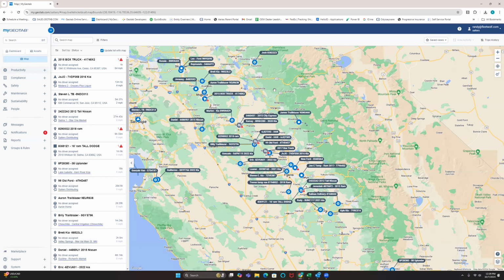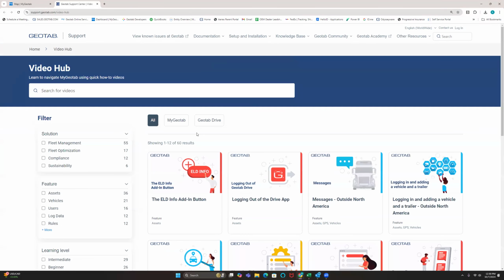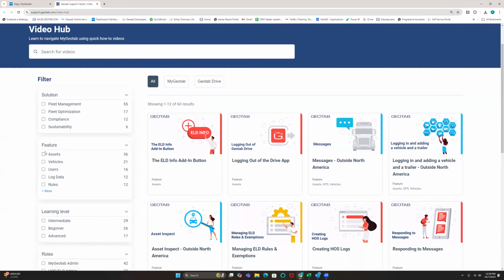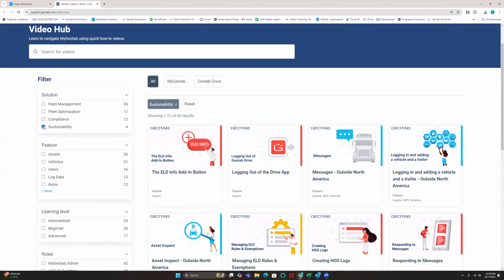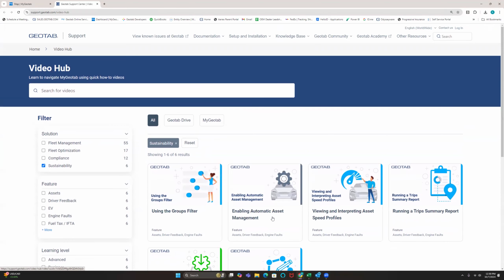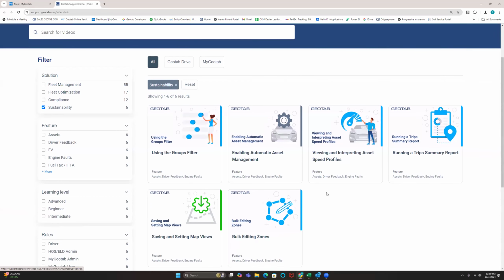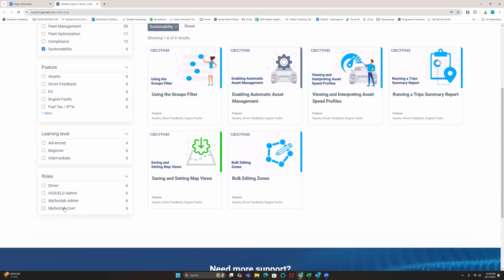You come over to our support tab. You can get a live chat with Geotab at any time. Or you could come over here. We have a community that's a living, breathing community where you can ask questions at any time to random other users, and it's also mediated by Geotab. Or you could come into the full product guide or additional training, which I love this one right here, because you can go right into things like the ELD add-in button, logging out of Geotab Drive, sustainability, using the groups filter, speed profiles, and looking into fuel information.